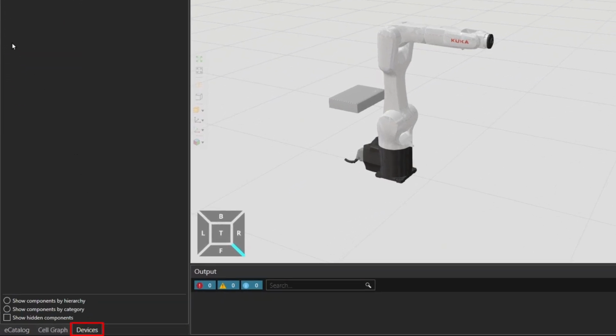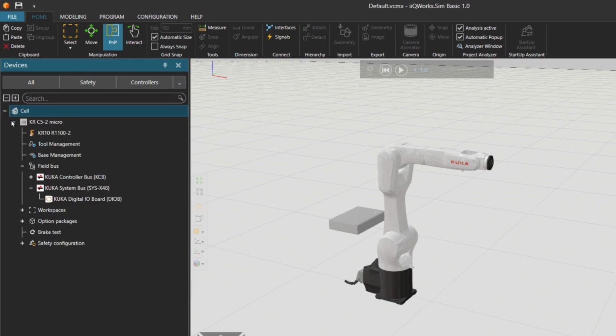In iiQWorks.Sim go to the Devices tab. Now expand the tree under the cell to see the current controller. Open the Fieldbus section and you will find the KUKA System Bus, where the EIOB is usually located. It is missing in this case, so we will add one.